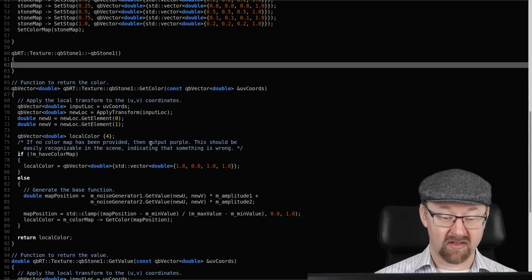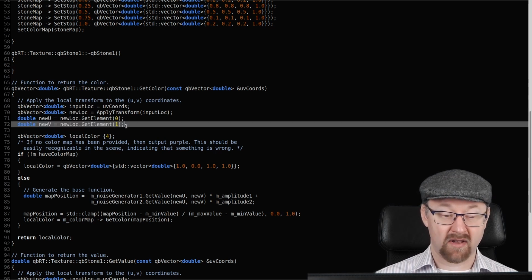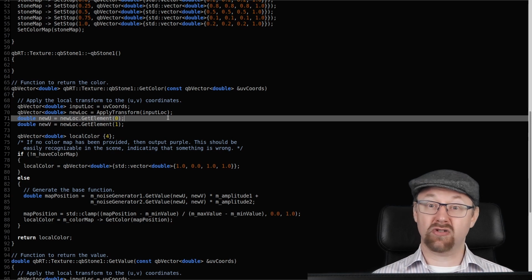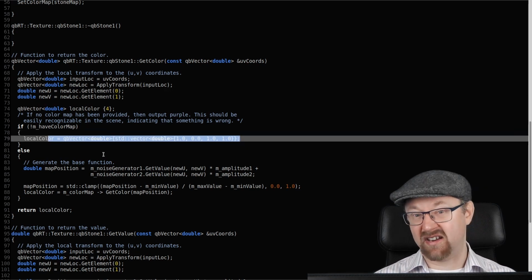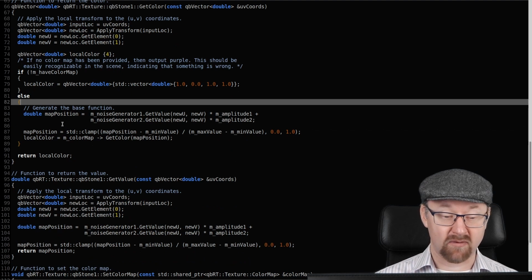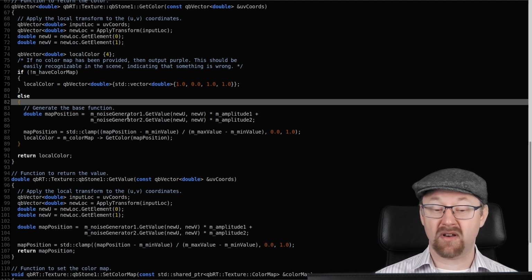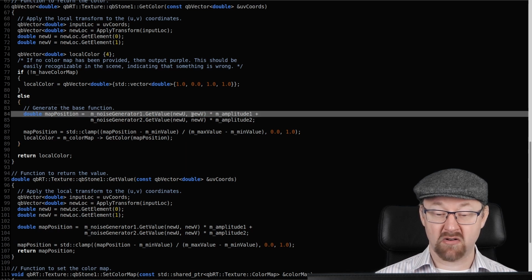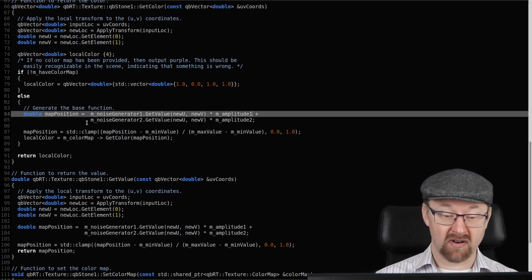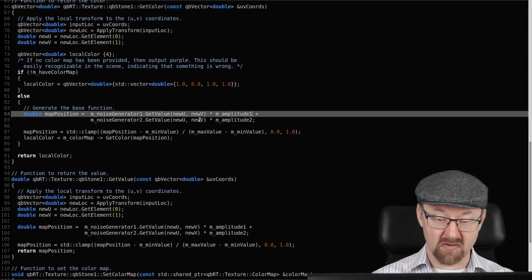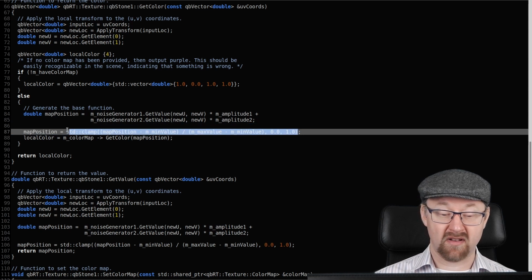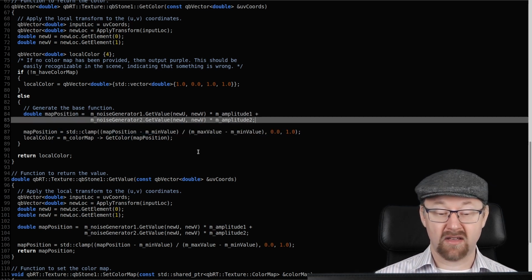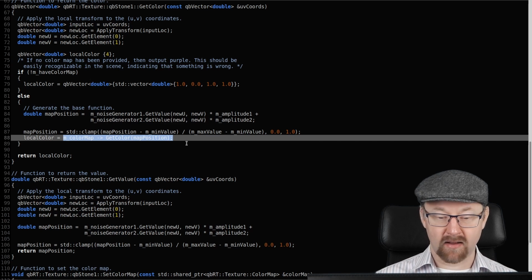And then the getColor method, this is pretty standard. Okay, so we have our initial block of code here that applies any local transform that might be applied. I've talked about that before in procedural textures. And then if we don't have a color map, we simply return purple, which is a good indication in the scene if something's wrong. Otherwise, if we do have the color map, we calculate the base function. So we simply get the value from the first noise generator at u and v multiplied by the first amplitude, and add to that the value of the second noise generator at u and v multiplied by the second amplitude, and then we calculate map position, which would be a value between 0 and 1 based on that noise, and then we simply return the color from the color map.